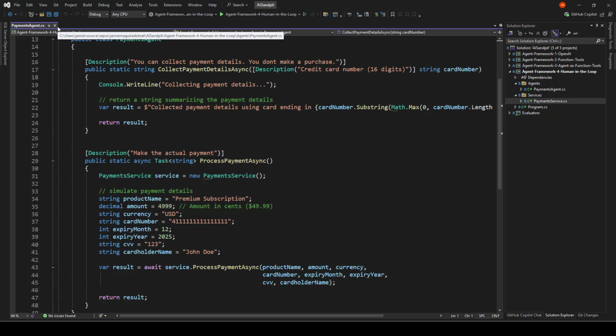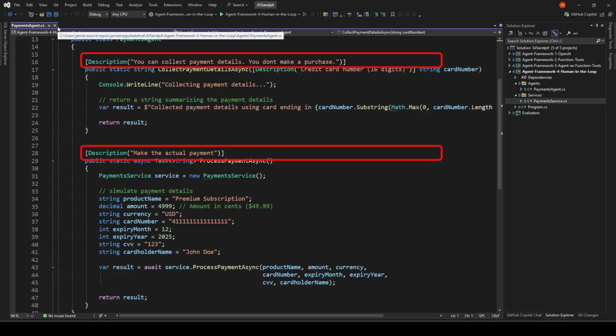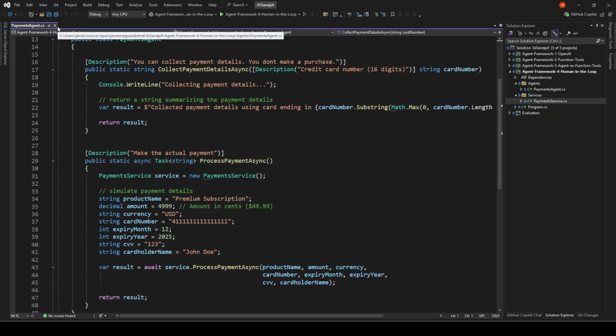Similarly, like some of the earlier examples, we can see in lines 16 and 28, we decorate the function tools with the respective natural language descriptions, and we do the same for the parameter, which is the credit card number.